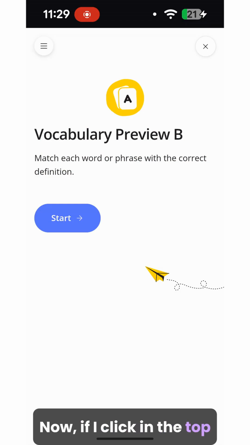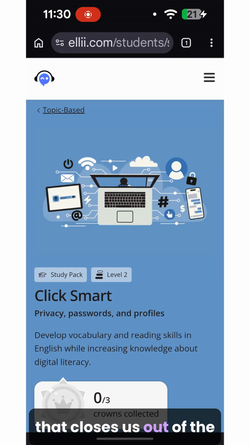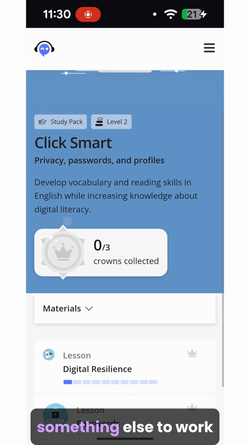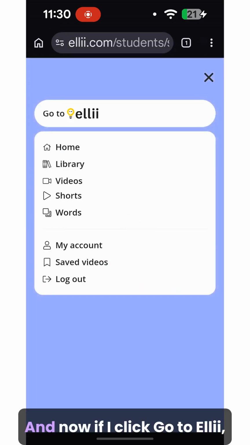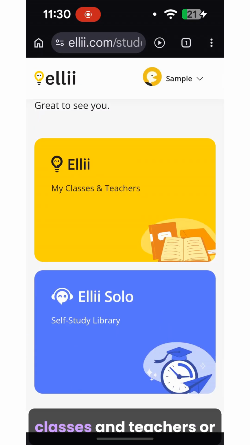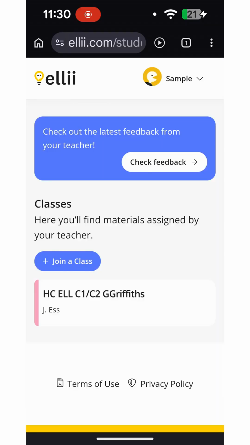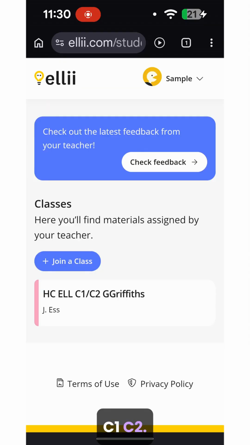Now, if I click in the top right X, that closes us out of the lessons, and I can choose something else to work on. And now if I click go to Ellii, back to the home page here. So we have Ellii with my classes and teachers, or Ellii solo, the independent study. So what I'm logging into now is Ellii with my classes and teacher. So you can see I have ELL C1, C2.